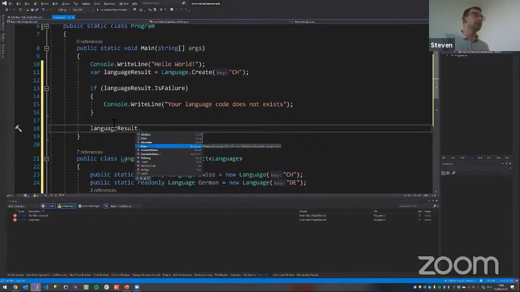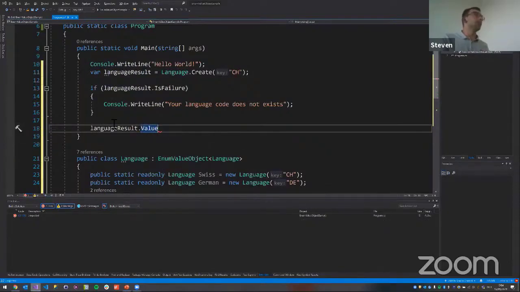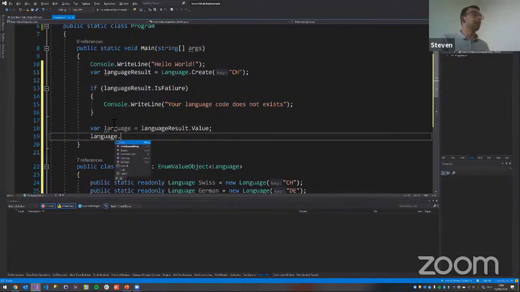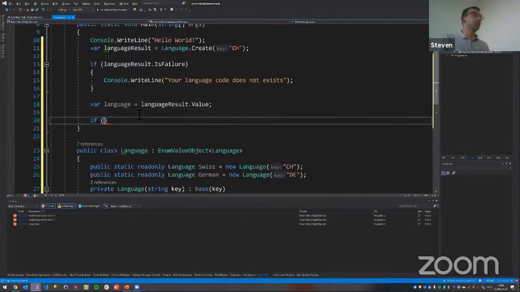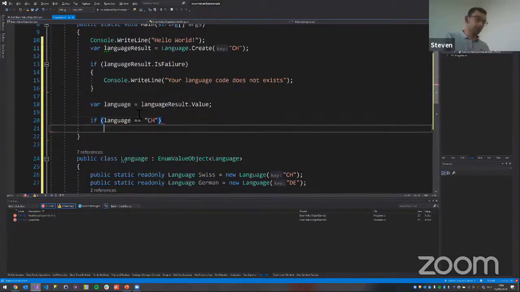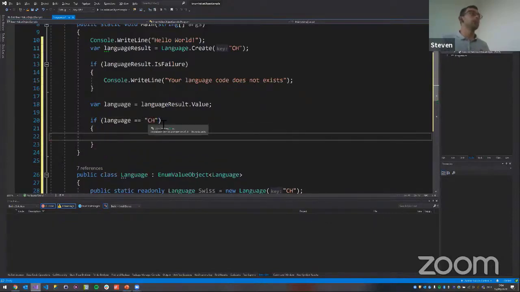Now we have the value, and you can see this is now really our enum value object. And with this, we can do whatever we want. We have our print something function. We can also access the key, and we can work with that. There's also the possibility to compare directly to its key. This is totally valid or possible.